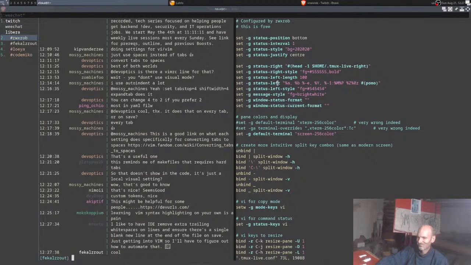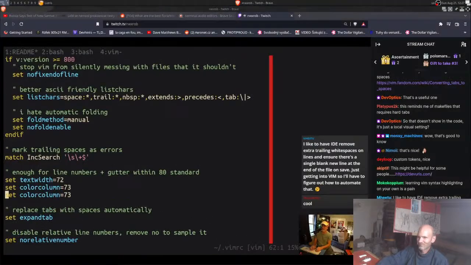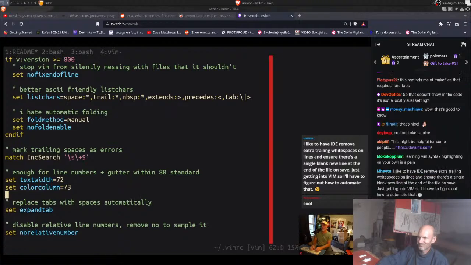So we got the color column. If you want to do that, you can. You can do color row as well, which is kind of weird. But yeah, you can do weird things. You don't have to do that. If you're just learning, that's something you can do. You can make it conditional based on the file type, stuff like that.